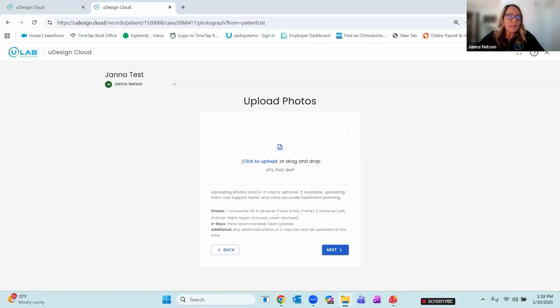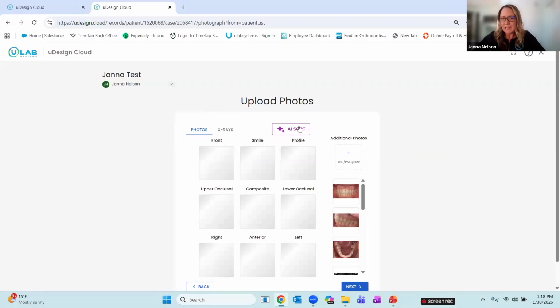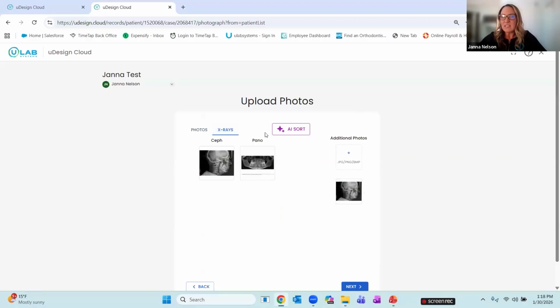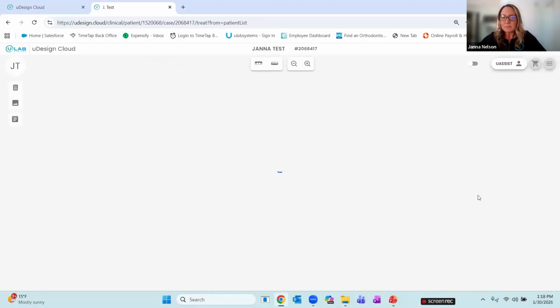So I'm going to do that today and drag those right in here. Now, once I drag these in, another great feature I love is our AI feature. I think that comes up a lot too, where people are not sure what that is. What it's going to do is sort out all those photos and x-rays for you, especially if you didn't bring them in as a composite. Just makes it a lot quicker and easier.